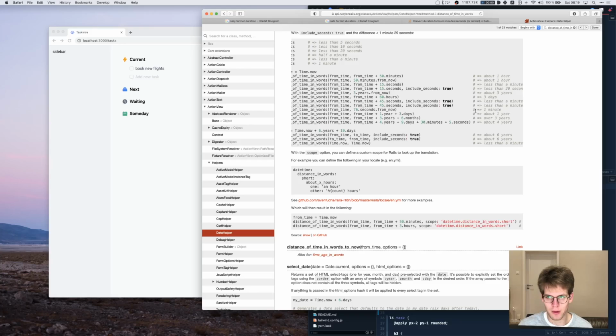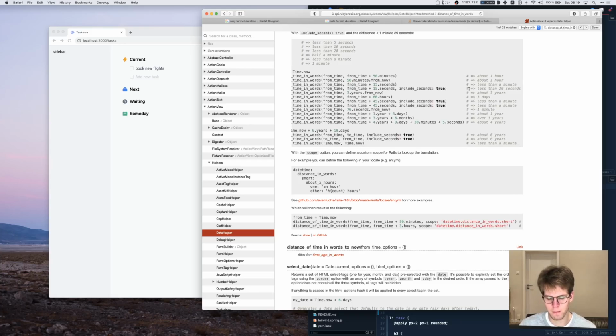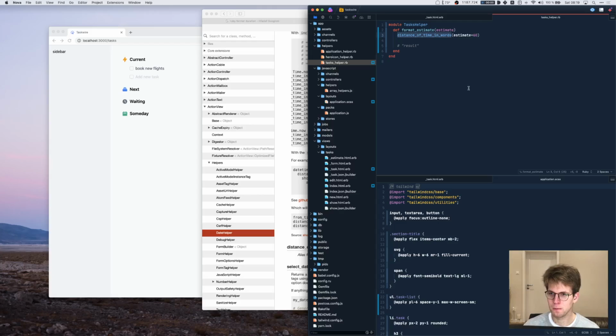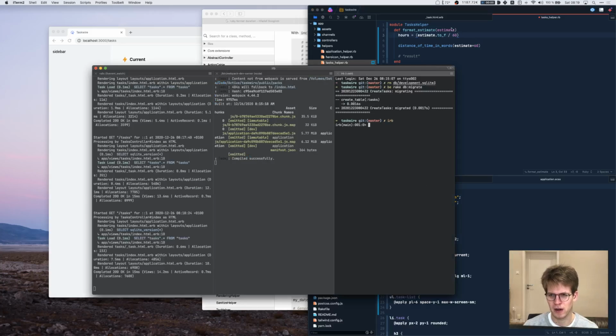Okay, let's do it manually. This is doing too much stuff. So we'll just do hours equal estimate divided by 60. And estimate should probably become a float. Thing is, I don't exactly remember how to do these things in Ruby. So if we have like 100 minutes, it gives me an integer. So I have to do 2f. Now it gives me a float.